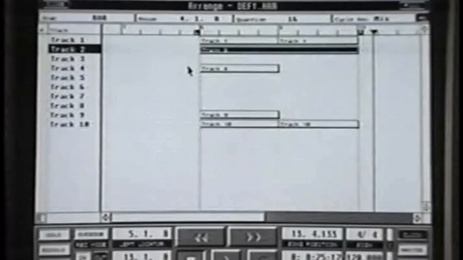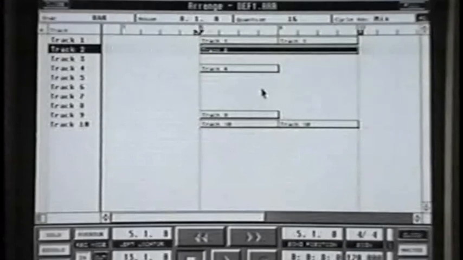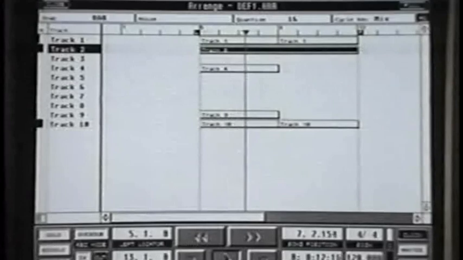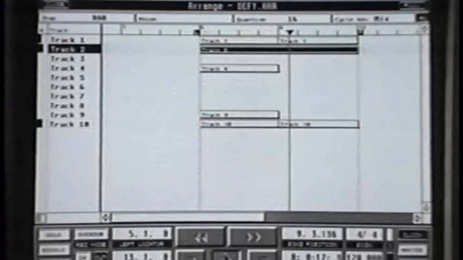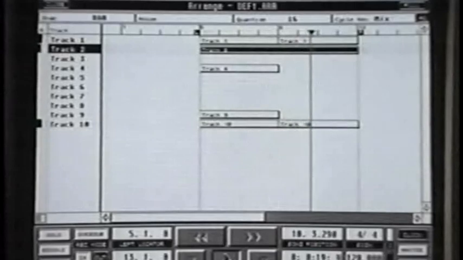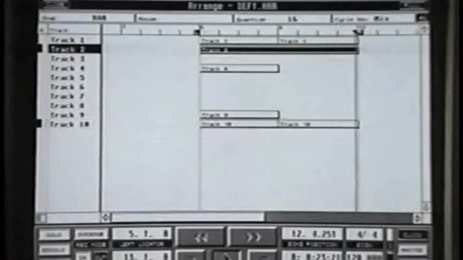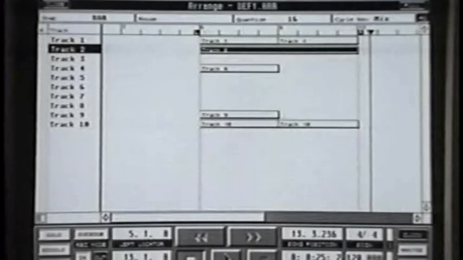So this time I have a part that's from bar 5 to bar 13. And by clicking magically on 1 on the keyboard, I can actually relocate back to the left locator. Play. Already we built up 3 or 4 tracks.